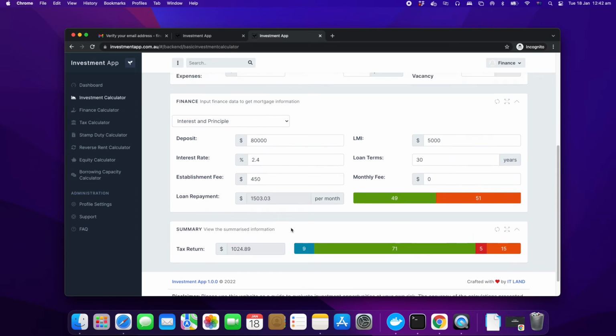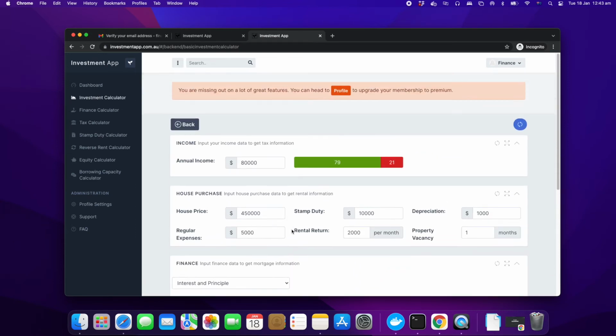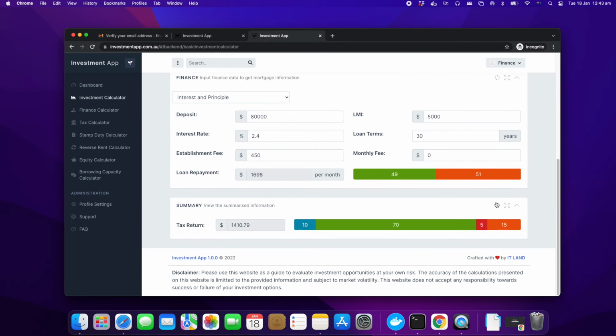If you increase the price of the house to $500,000, your finance repayments will be increased accordingly, and you will get more tax return because of more interest that you paid for your finance. If you increase the interest rate, you can see there is an impact on your repayment as well as the difference between your principal and interest. This impacts your tax return as well because now you're paying more on the cost, which is the interest, rather than the principal of the property.